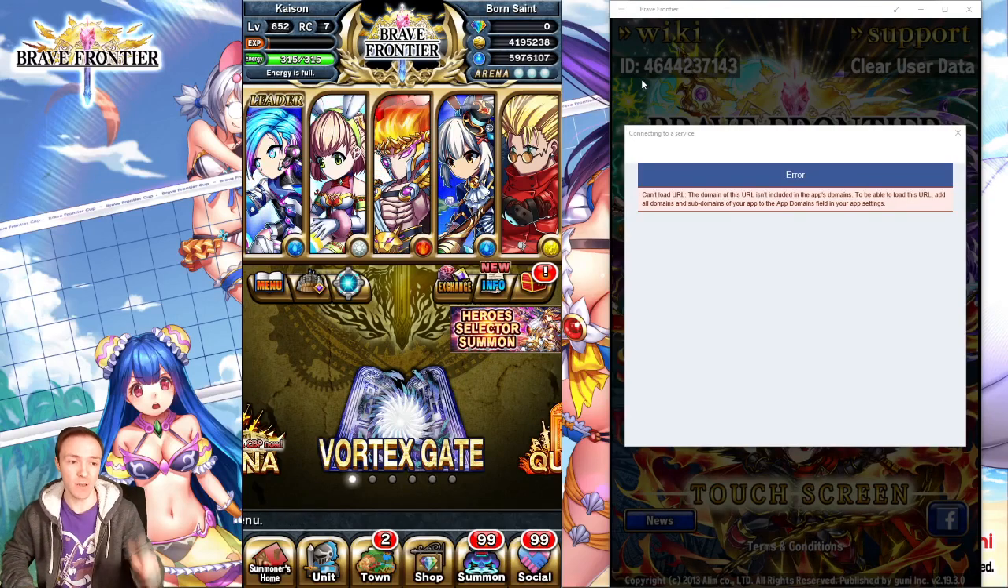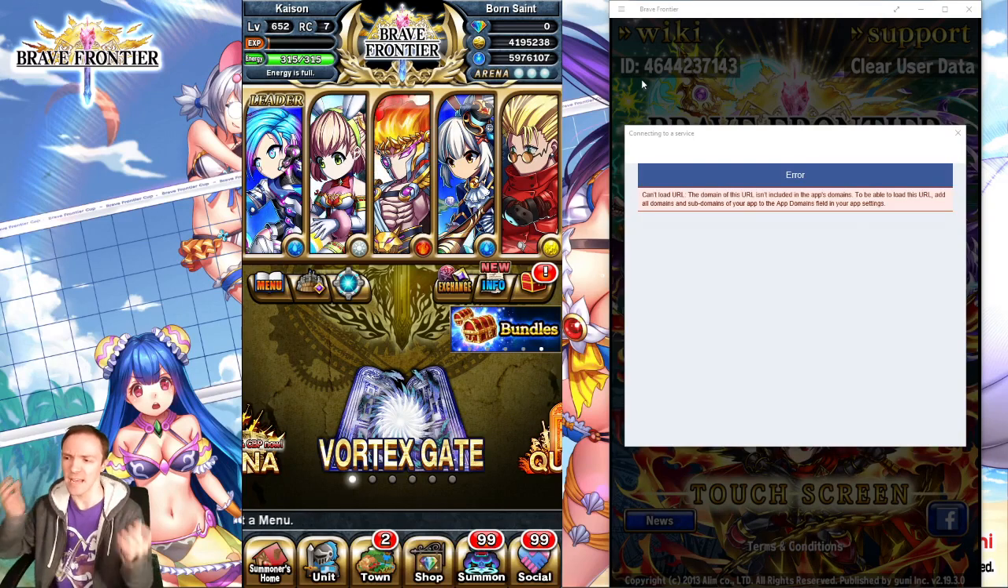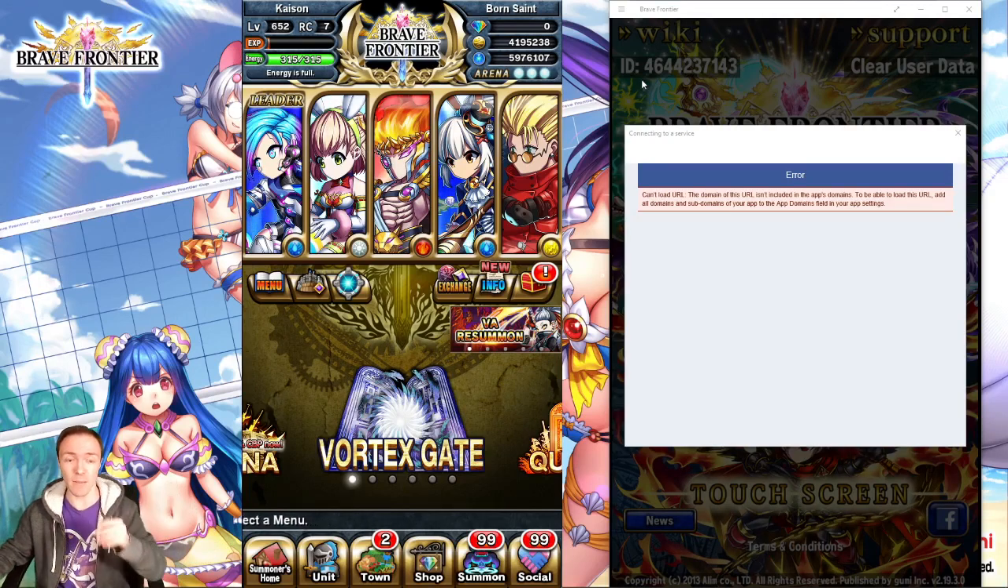To be able to load this URL, add all domains and subdomains of your app to the app domains field in your app setting. So you might be wondering, okay, what can I do to fix this? And the answer is, players can't. This is not a player side issue. This is a developer side issue.